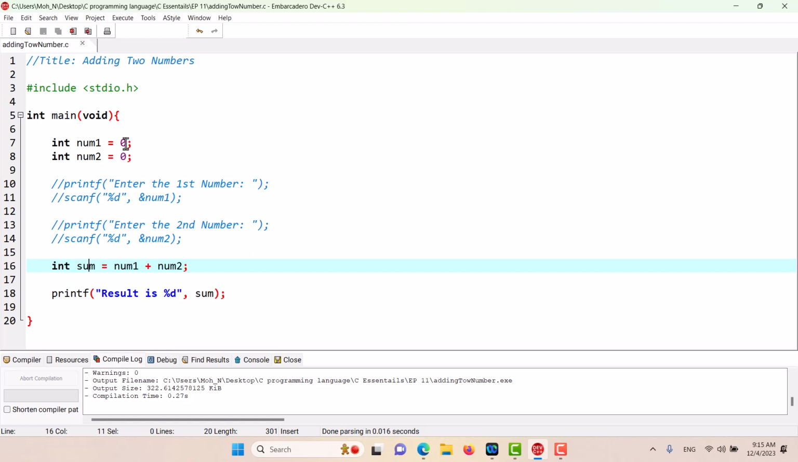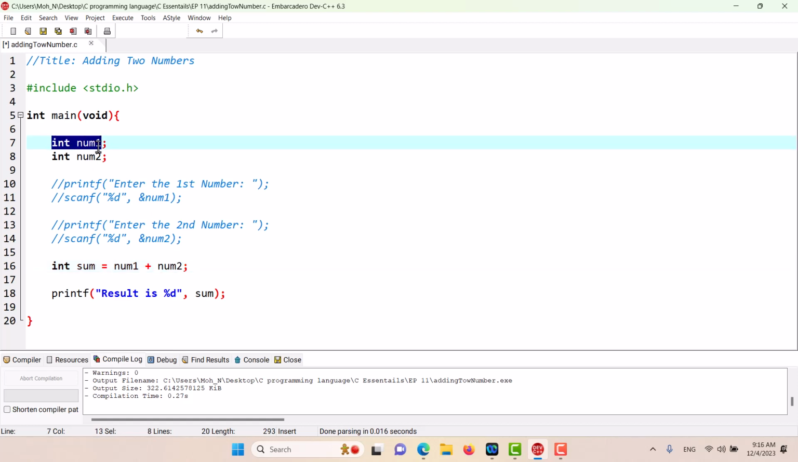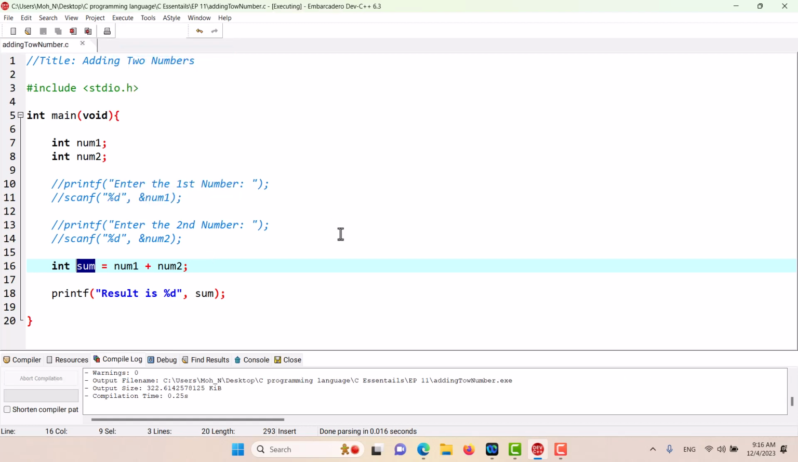But what if we do not provide the initial value for these two variables? Let's remove these initial values, and now what would be the result for this sum? Number 1 is going to be added to number 2. They have been declared in here, but they have not been provided with an initial value. So what is going to be the value of sum? What do you assume the value of sum is going to be? Let's run this program.